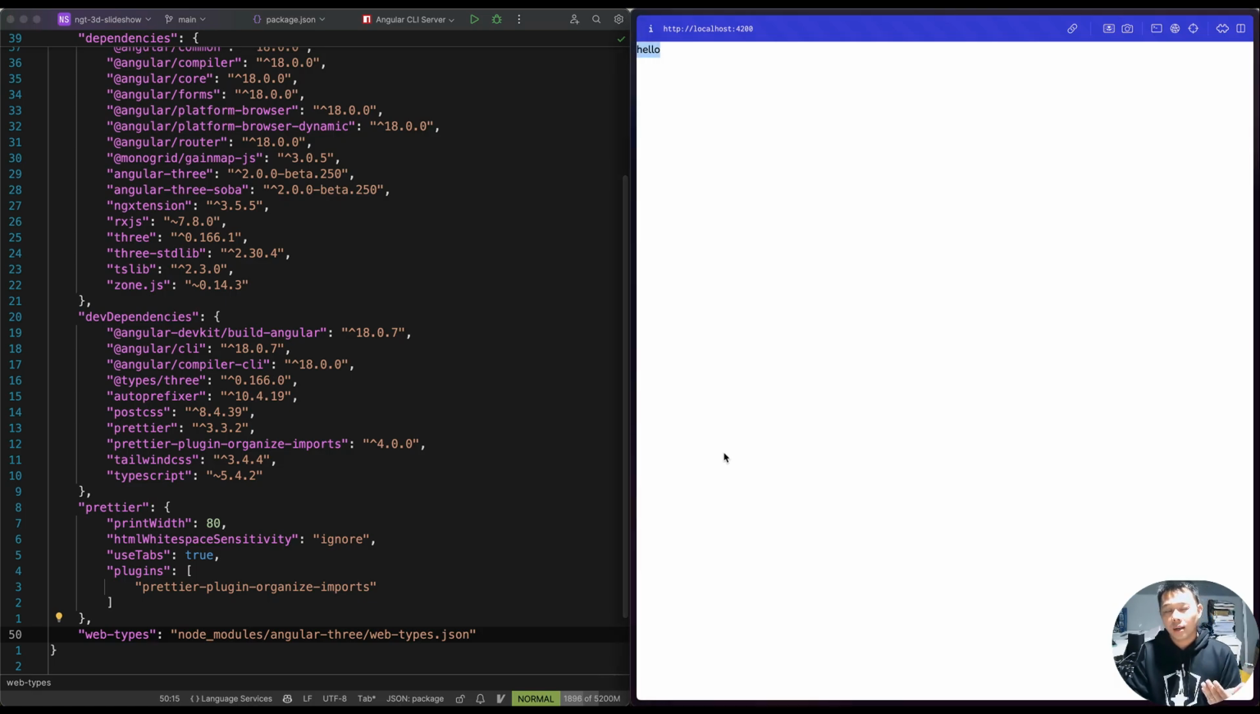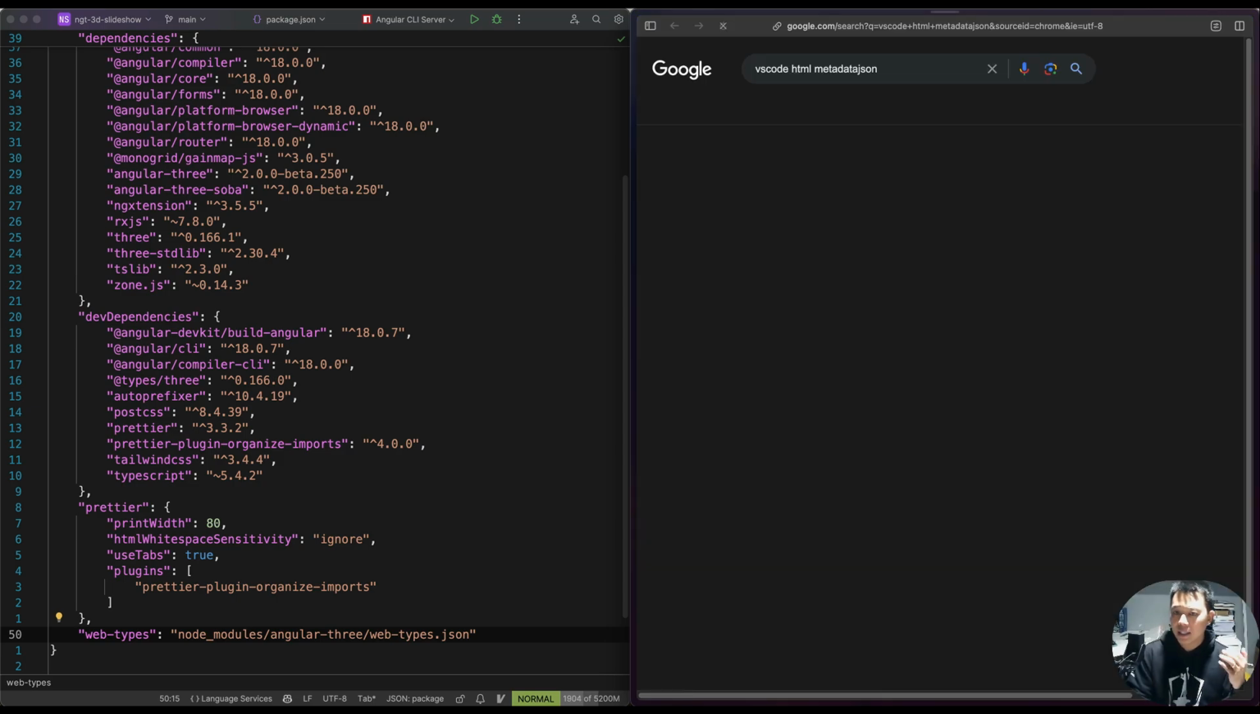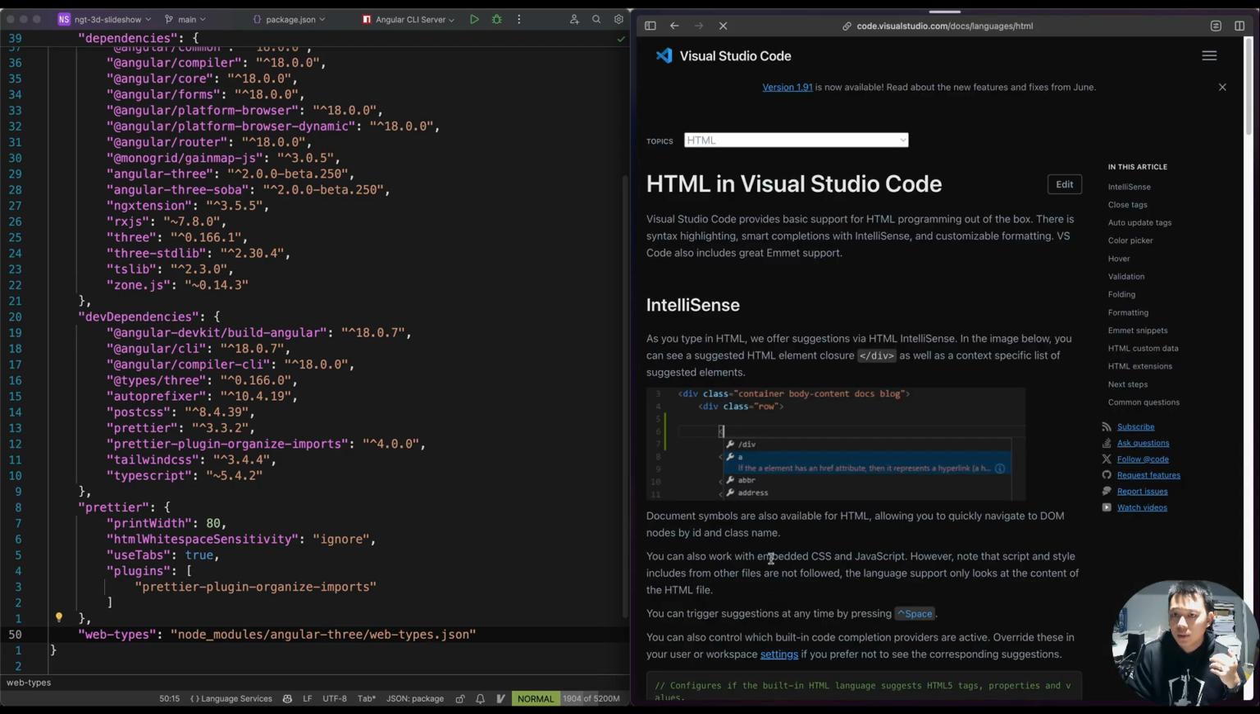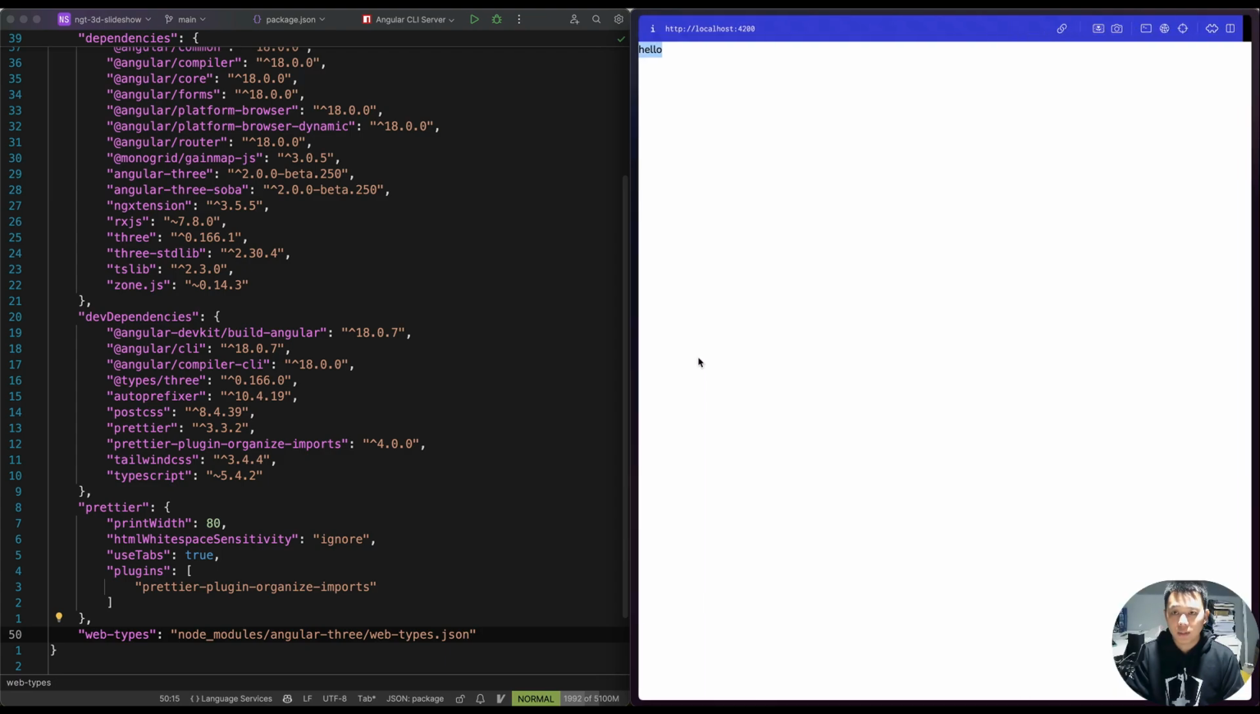Now, if you're using VS Code, there's a VS Code HTML metadata JSON right here. So you go to HTML in Visual Studio Code. There's an HTML custom data setting. So just read on HTML custom data and how to set it up, and then point to a metadata.json file in the same Angular Three directory, in node_modules, that provides the same level of intelligence to VS Code. All right, so now back to the project.